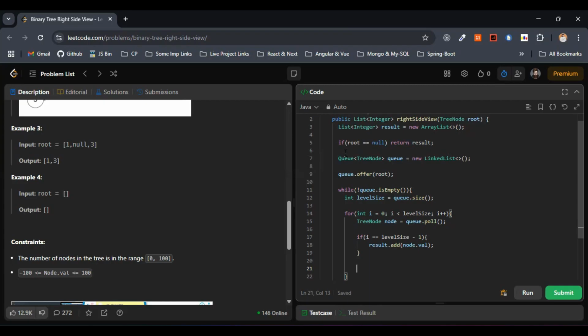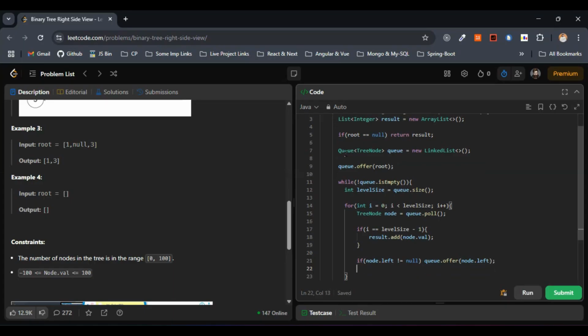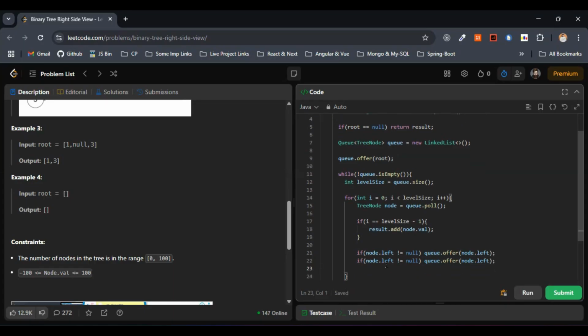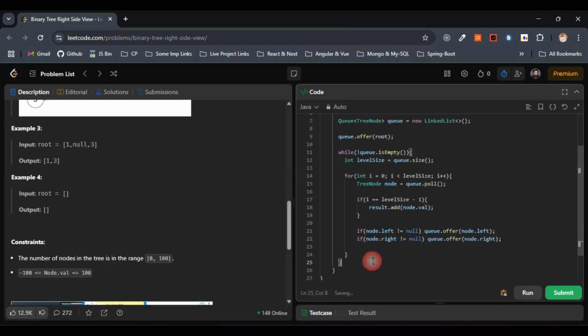Now we have to add the left child and the right child to the queue. Let's write two simple if conditions here. So this will be node dot left not equal to null, then queue dot offer node dot left. This is fine. Let me copy it and paste it, and instead of left, I'll go with right. So queue dot offer node dot right instead. So this is fine. Let me come out of this entirely.